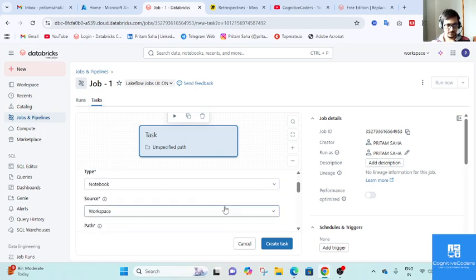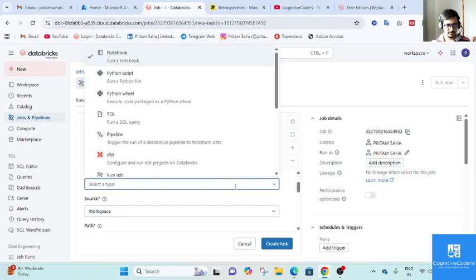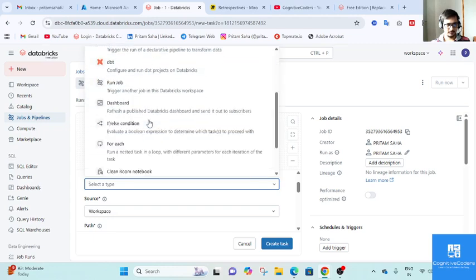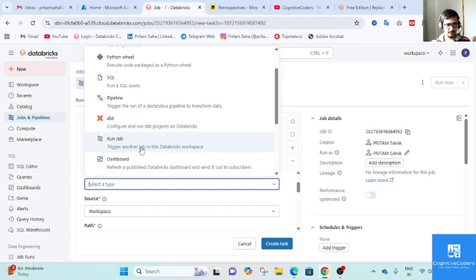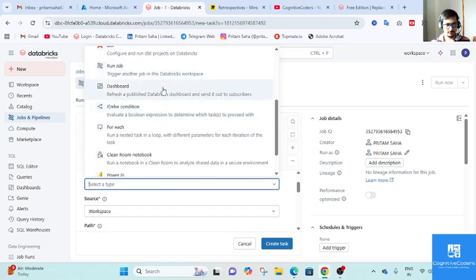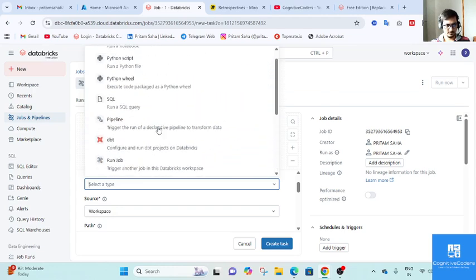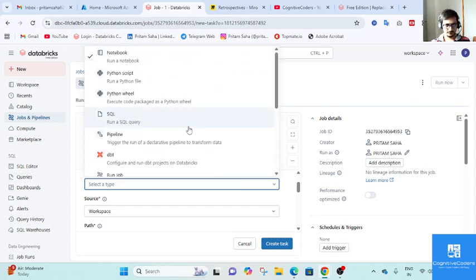Okay, there are multiple tasks. Notebook has their SQL query, Python script. You can run any kind of pipeline. Also from one pipeline you can trigger another pipeline, declarative pipeline to transform the data. Dashboard you can trigger, if else condition you can use. For each, whatever we have in ADF, if else, for each activity, if else activity, that also we have here. We will see each and everything gradually.